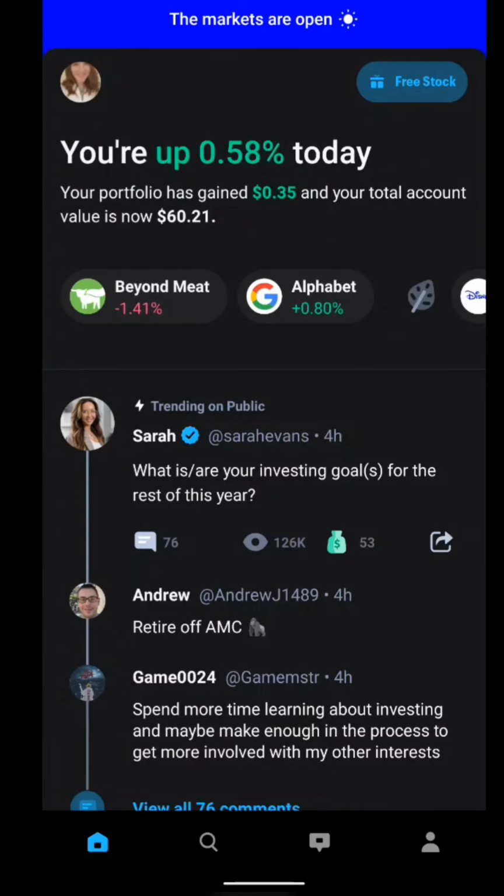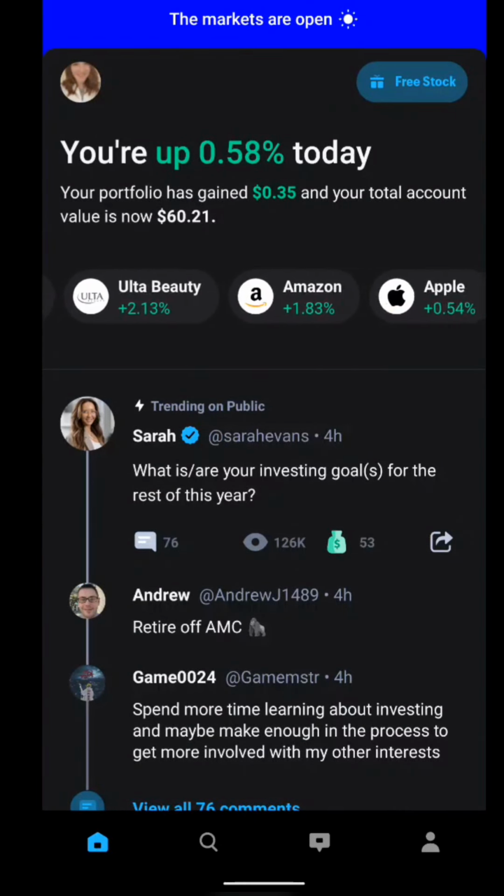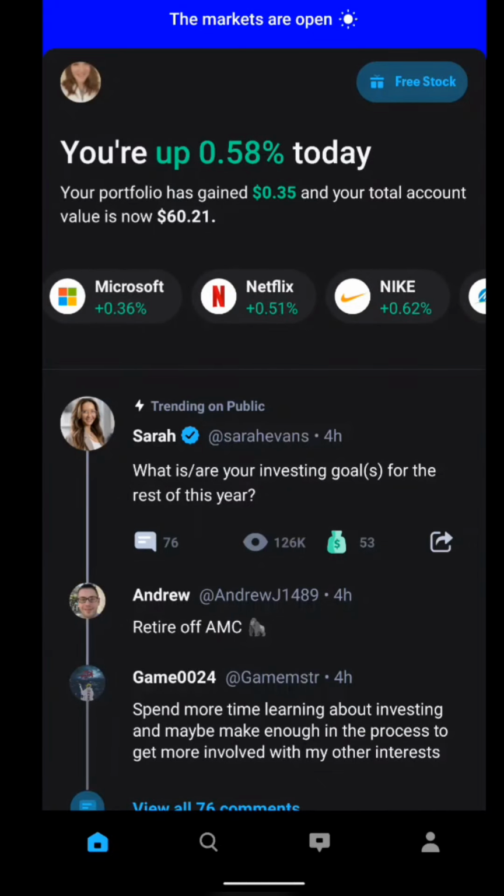Okay, and it is public. As you can see, it is super simple. So at the top, it's telling me how much my portfolio has gained today, and it shows the things that are either on my watch list or are in my portfolio.